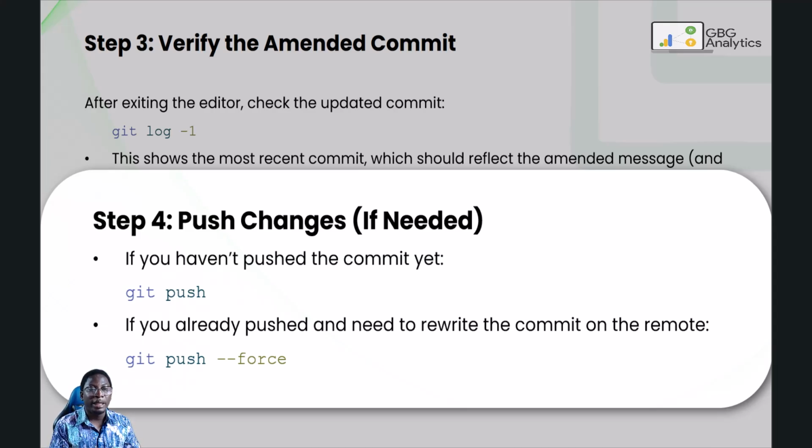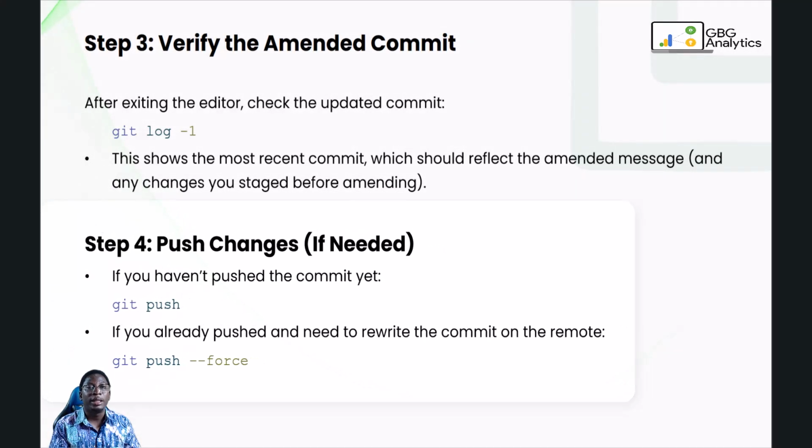And if you have already pushed to the remote, then you will use this command, git push --force. And you must be very careful, because force pushing rewrites commit history, and you should only do that if you are certain that no one else depends on the old commit. And in fact, you must communicate with your team if this is a shared branch.